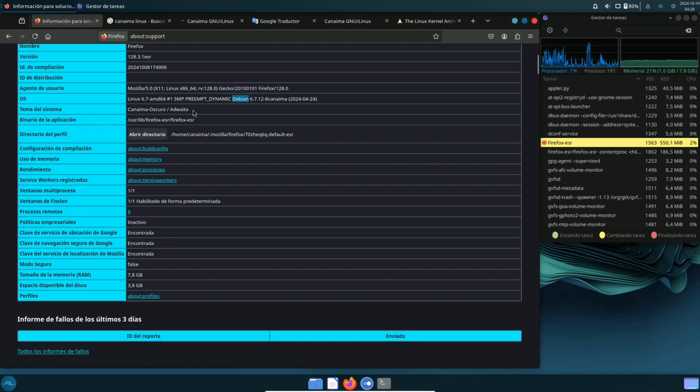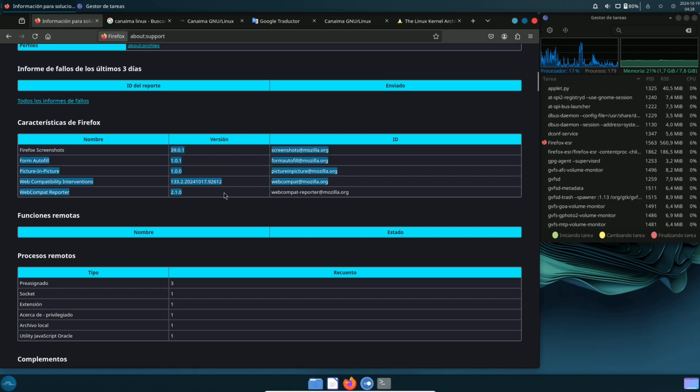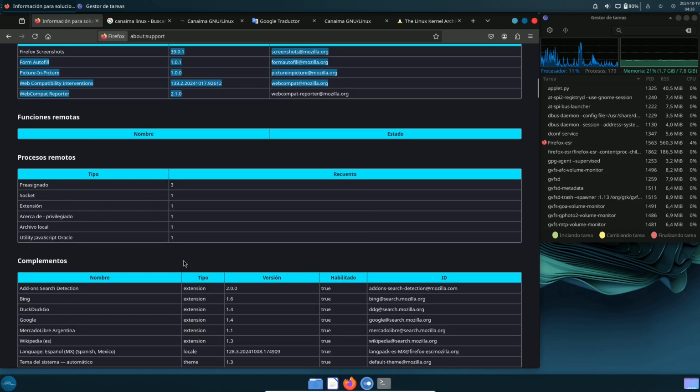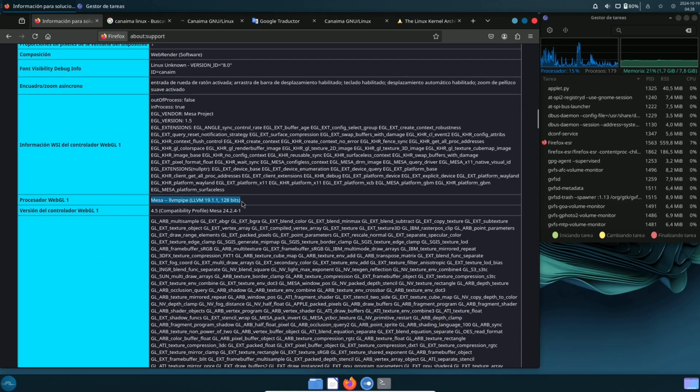And the distribution ID, or the distribution, is Canaima, and here is the theme, I guess. And here is some other information, and the RAM is like 7.8 GB. I already mentioned I'm using 8 GB of RAM, so the available RAM will be 7.8 GB, and disk space available is 3.8 GB. Here is browser information, like picture-in-picture and all those things, which I don't consider important for the video. And here is Mesa and LLVMpipe information.